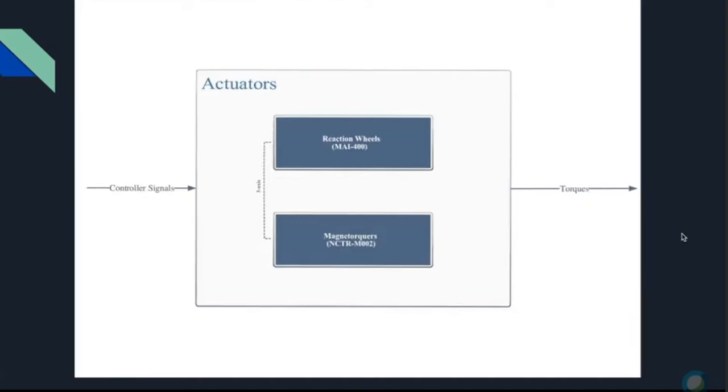Okay, so we see here the actuator subsystem, which receives its command from the attitude controller subsystem and will generate the required torque for the satellite to follow the desired attitude. We see here that the reaction wheels and the magnetorquer complement each other and generate the necessary torque to rotate our satellite in the direction that we want. Okay, next slide.